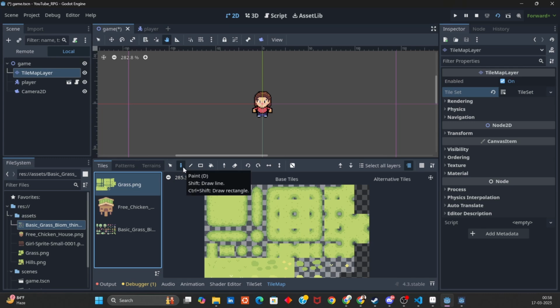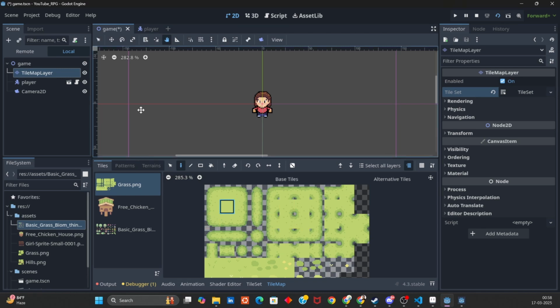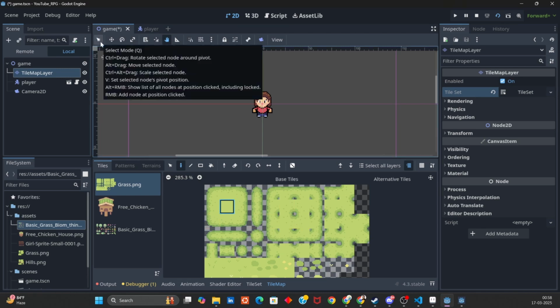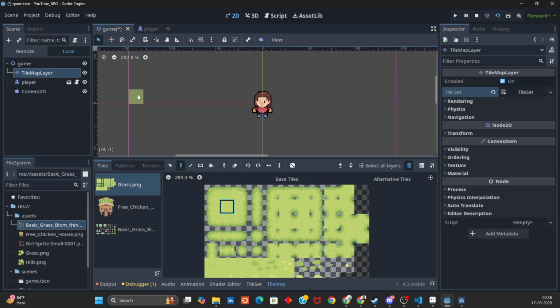So here you can see a pencil, right? This is also called the paint tool or whatever. So we can click on this tile. I really want to use this tile. And here you have to click on the select mode cube. Now, as you can see, we can see several tiles, right? And we can just create a background like this.